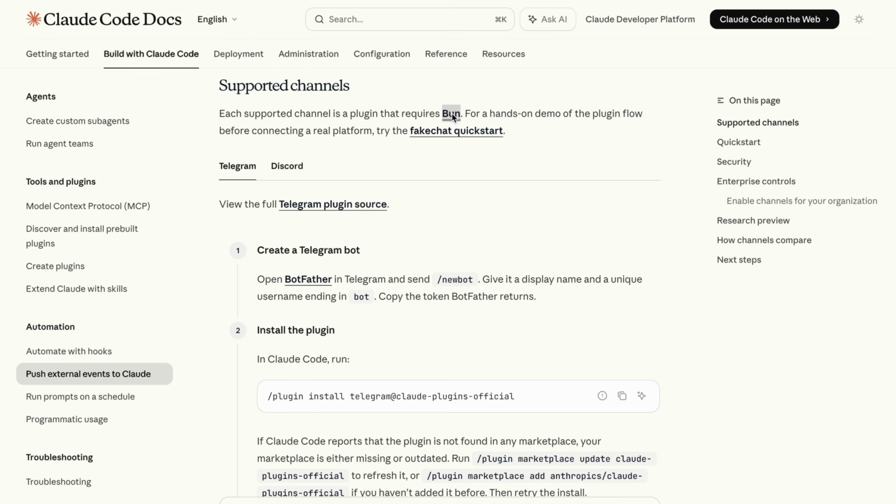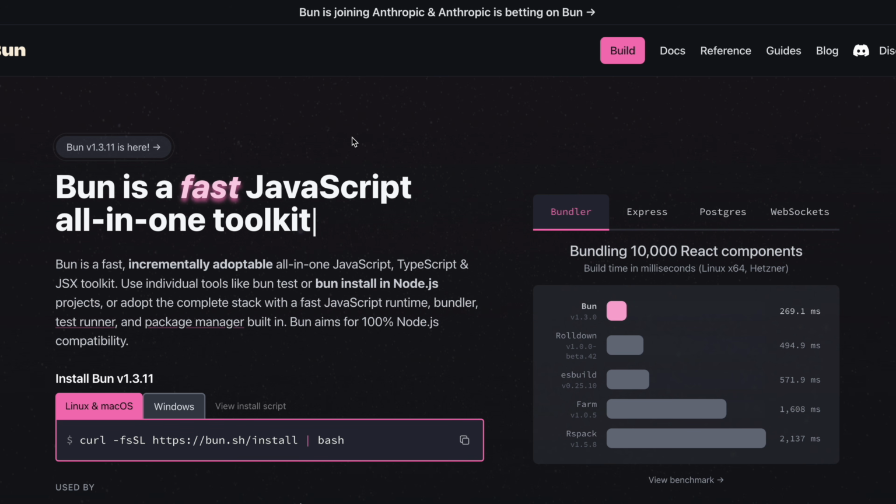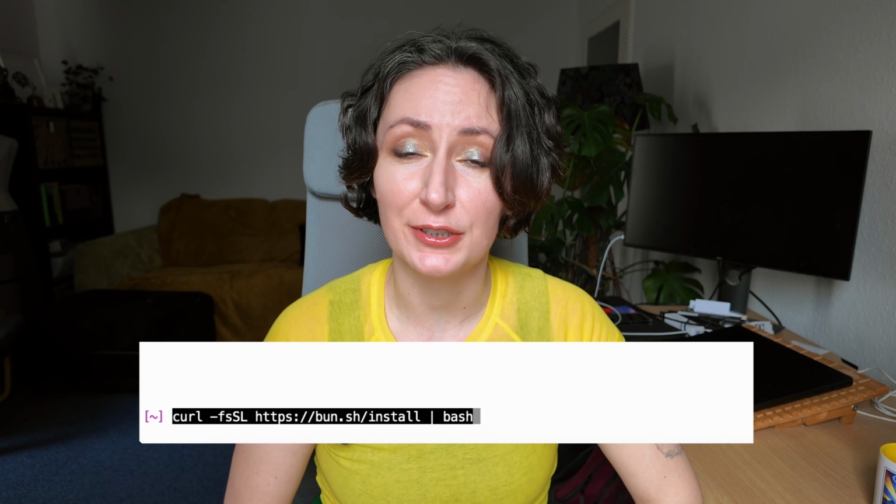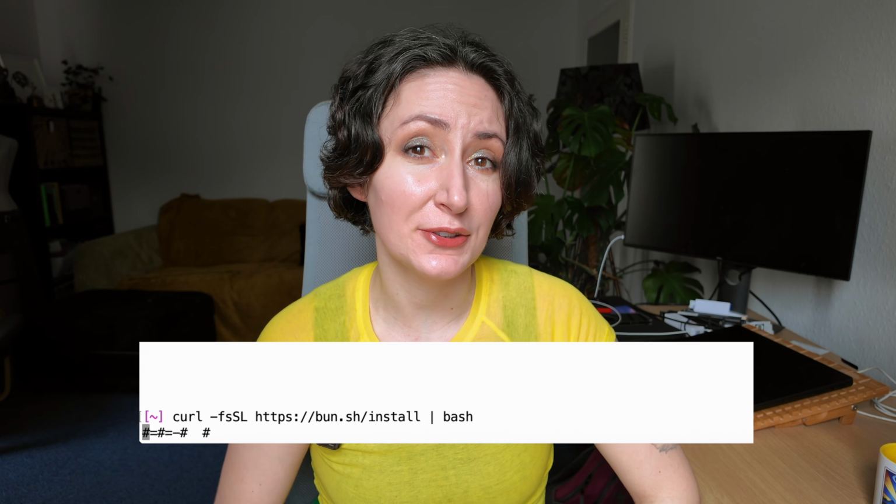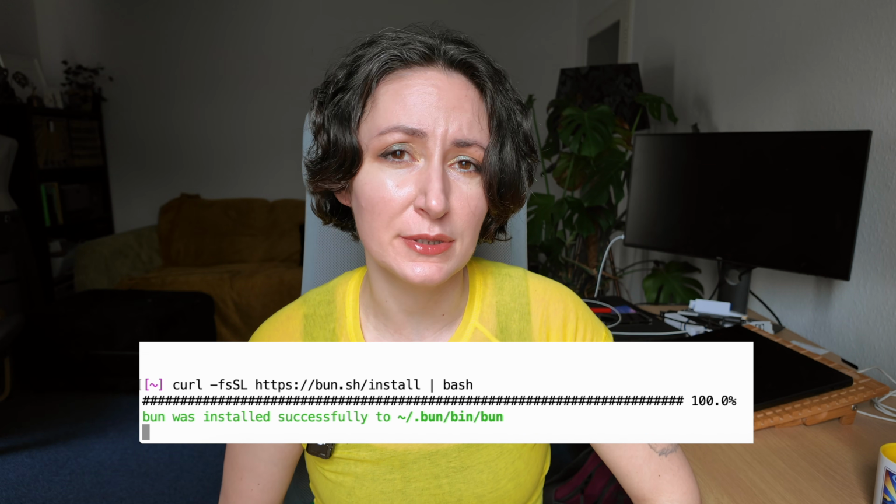Now let's see how to set it up. There are only two prerequisites: Claude Code and Bun. Bun is a JavaScript runtime that Anthropic recently acquired. So don't forget to install Bun first, because that's the step most people forget about. Now I'm going to show you how to set it up with Telegram.